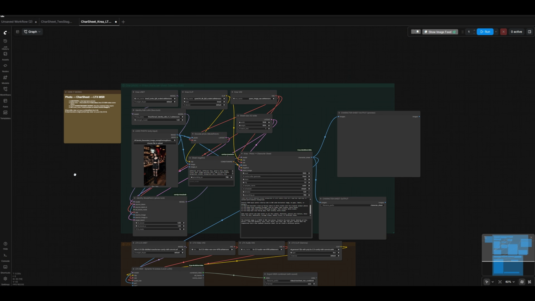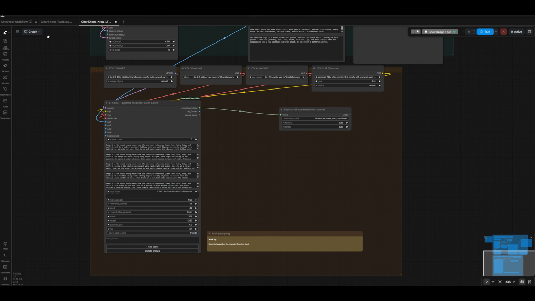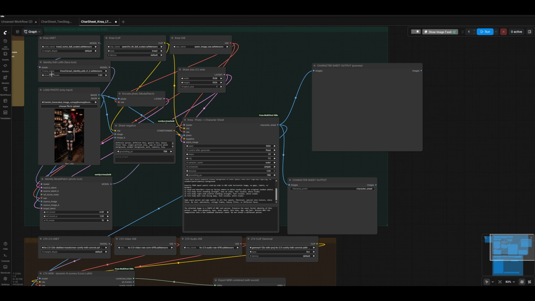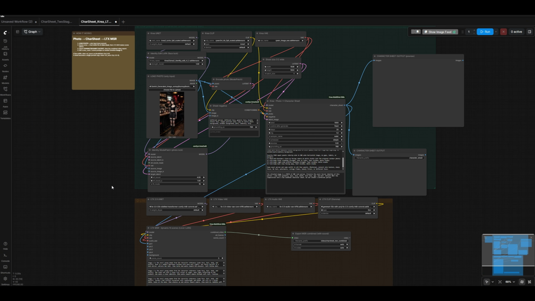This is the complete workflow, split into 2 clear stages. In stage 1, everything runs through Krea. You upload a single reference photo, and Krea, with Identity Edit, turns it into a polished 4-view character sheet, so the face, hair, and outfit stay locked to your original image.